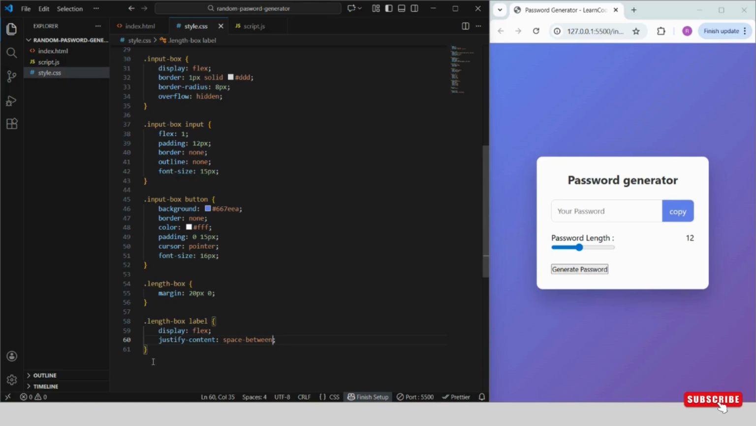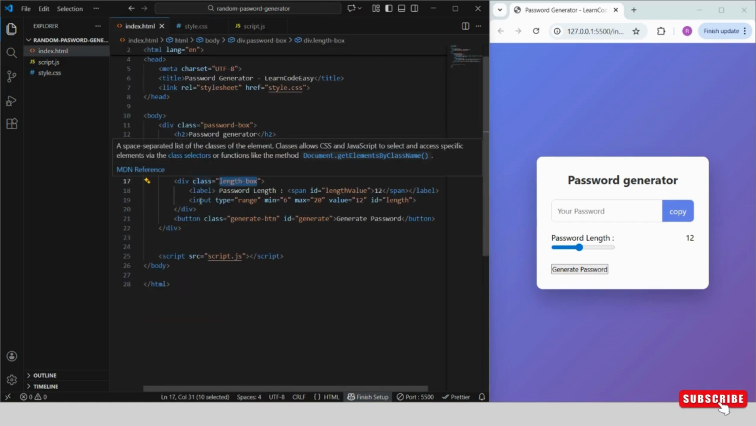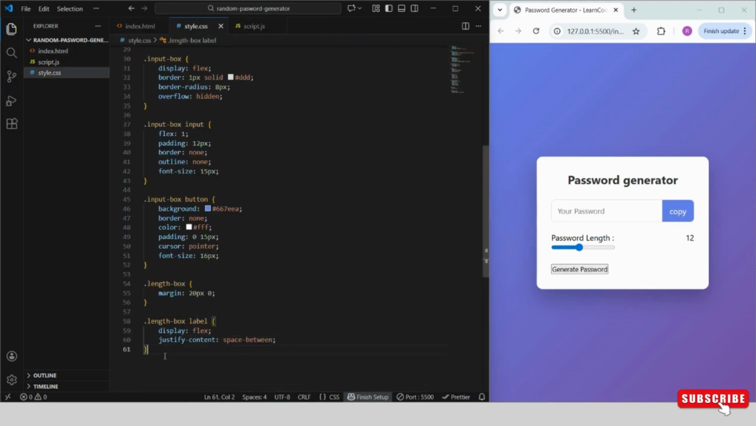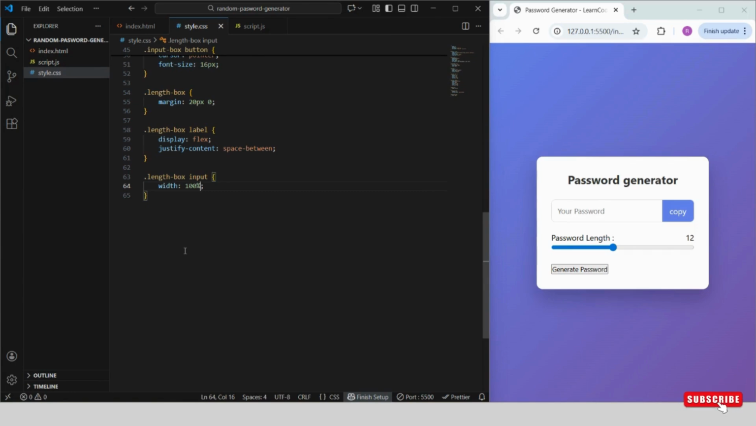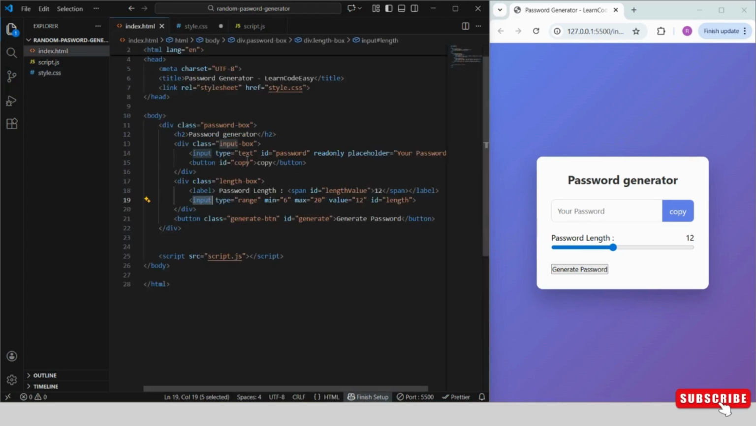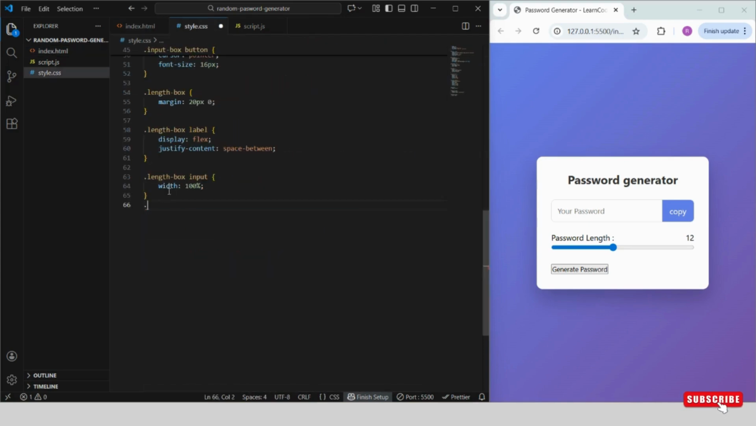After that, we will add CSS for this input. So let's write input. For this input, we will add width 100%. You can see here, now the slider is looking good. Now we need to add the CSS for this generate password button. So for this, let's copy this class, generate button, and paste it here.